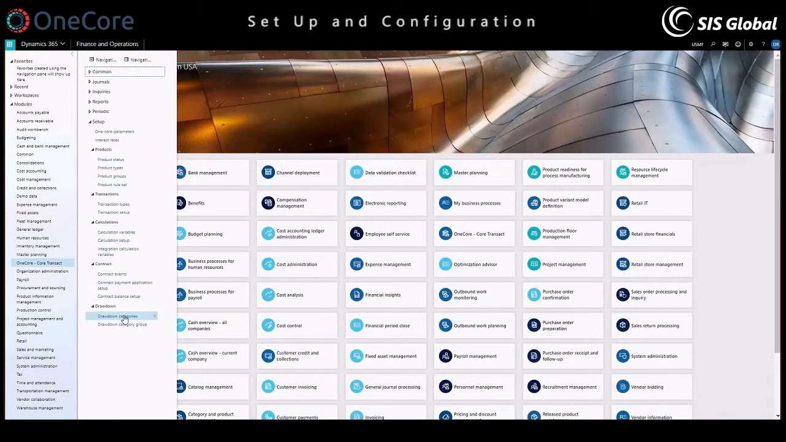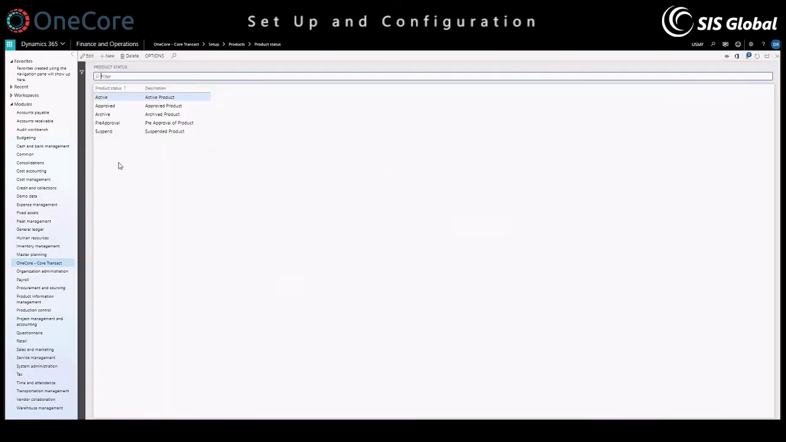Under the product section, we have setups to define the product status, the product types, the product groups, and then defining product rule sets. So if I have a look at product statuses, these are the various states within the product life cycle that could be assigned to a product.